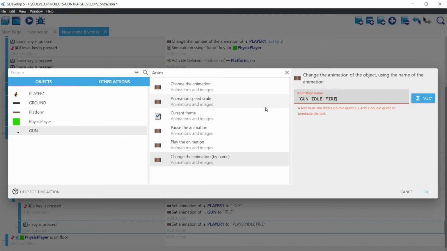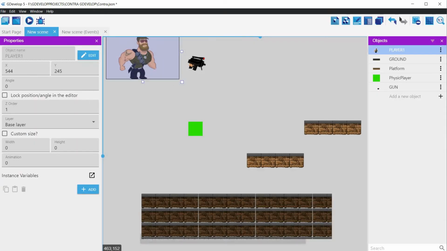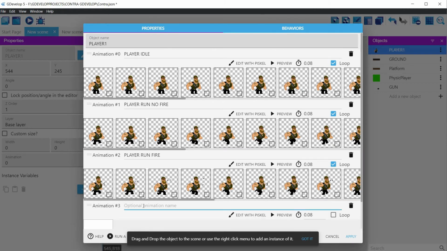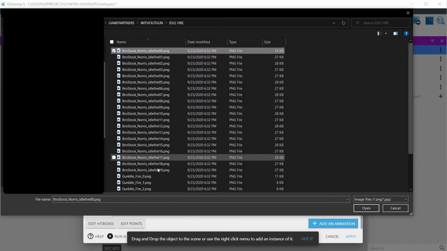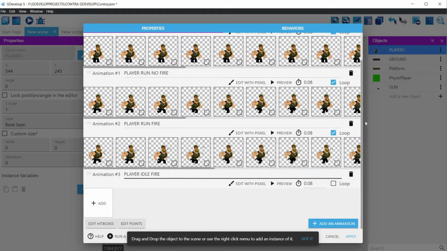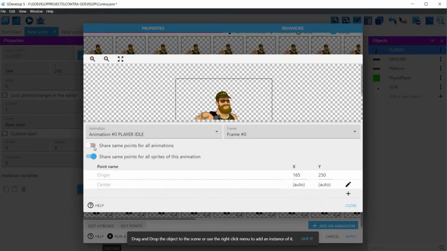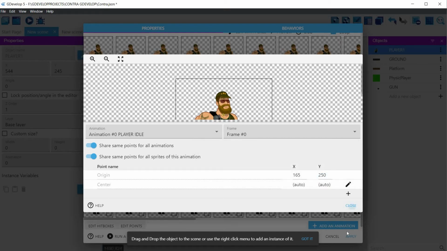Once done, let's add those animations to their objects to allow them to be played. So head back to the Scene tab, double-click on the player object and then add a new animation, which is to be named Player Idle Fire, and select the sprites from the folder Idle Fire on the disk. Click the loop checkbox and fix the edit points. Repeat the step for the gun idle fire animation on the gun object.